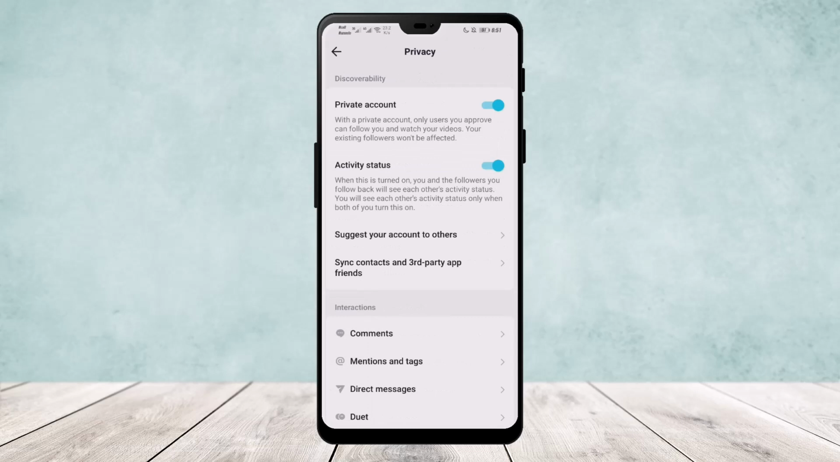Here on top you can find private account, and it's been written, with a private account only users you approve can follow you and watch your videos. Your existing followers won't be affected. Now to change your account from private to public, just disable the private account option that you can find on the right of your screen.